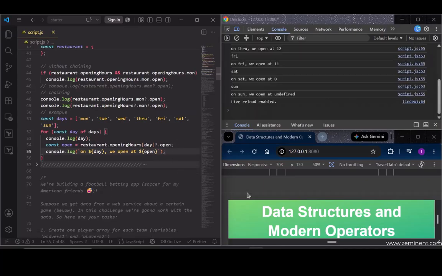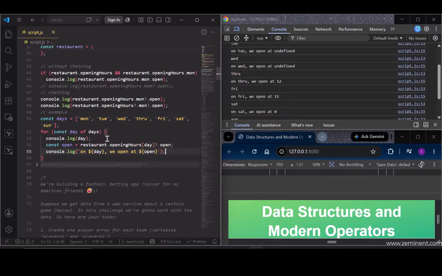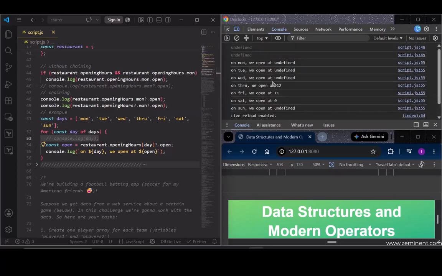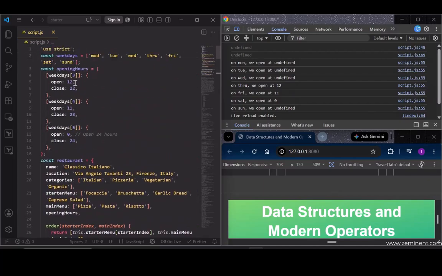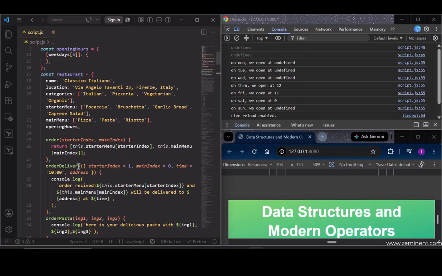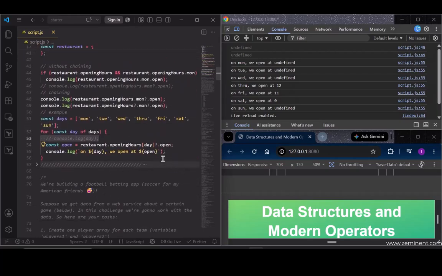Now let's see the result. As you can see, we got the result. Let me turn this off for now. On Monday we get undefined, Tuesday undefined, Wednesday undefined. On Thursday we are getting 12, Friday 11, and Saturday 0, like we have declared here as well, right? Thursday, Friday, Saturday we are getting values because they are defined, and the rest are undefined. So this works, but we don't want the undefined here.